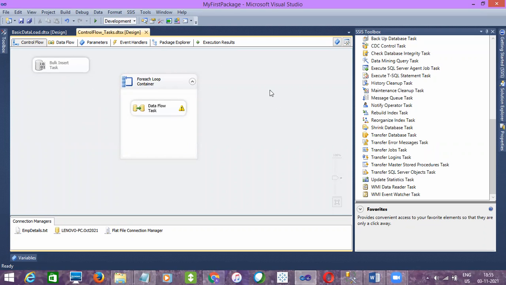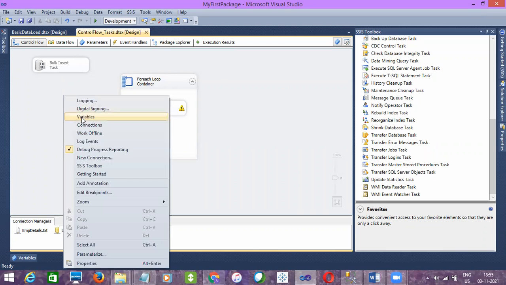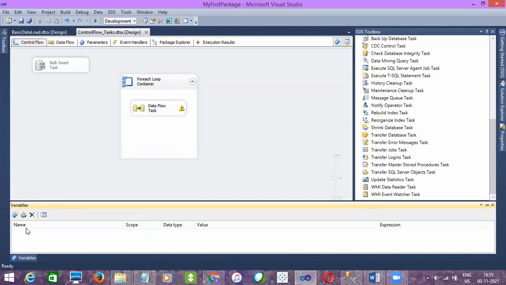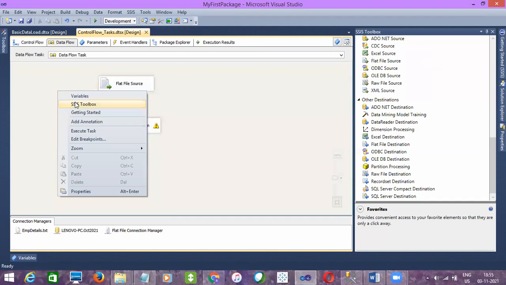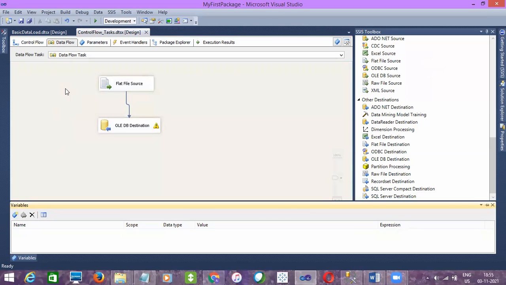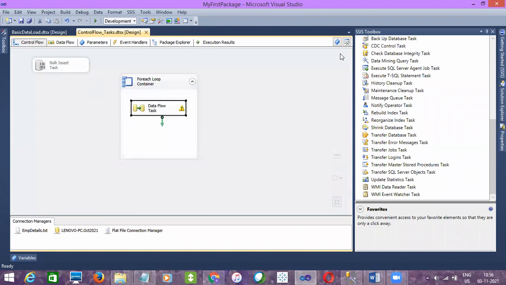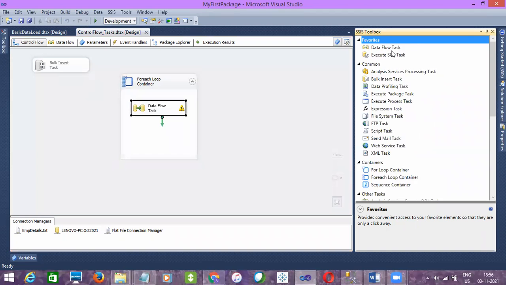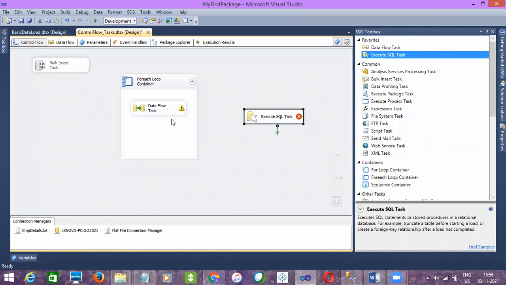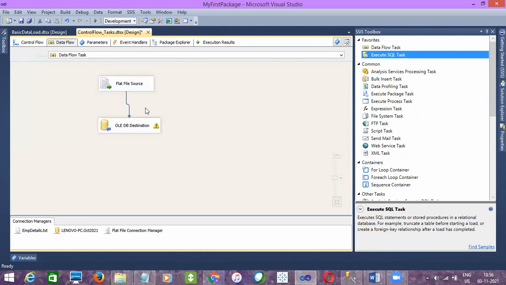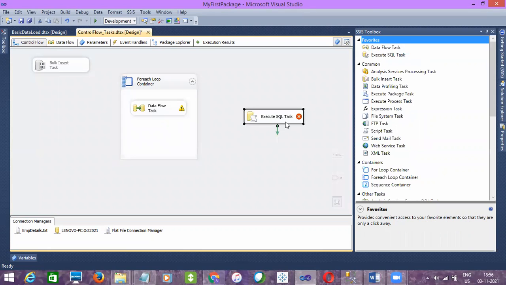If you create a variable in control flow, that variable can be accessed by all the tasks within the package. See, right click and you can see variables here. There is an option called variable, and you can see a pop-up. And if you go to data flow and create a variable, that variable is restricted to only this data flow task. Only in this task can you use that variable. But if I drag one more task outside it, you cannot use the variable which you have created under data flow in this task.